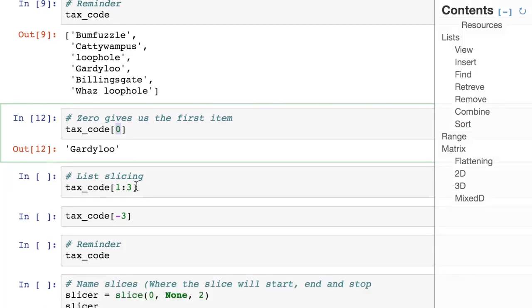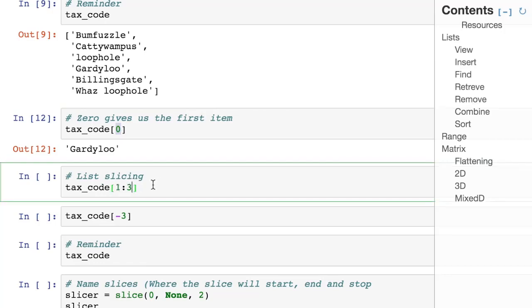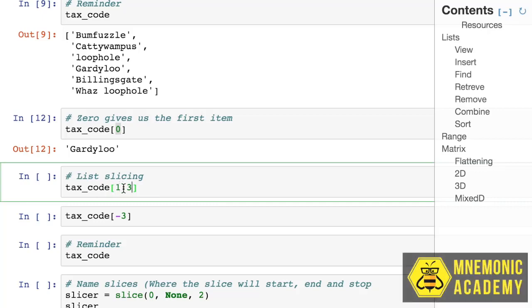Very commonly, you're going to want a range of things. So here we want 1 through 3. Now remember, our 0 indexing makes this a little confusing. Why don't you take a guess? We have 0, 1, 2, and 3. And we're specifying, give me everything between 1 and 3.